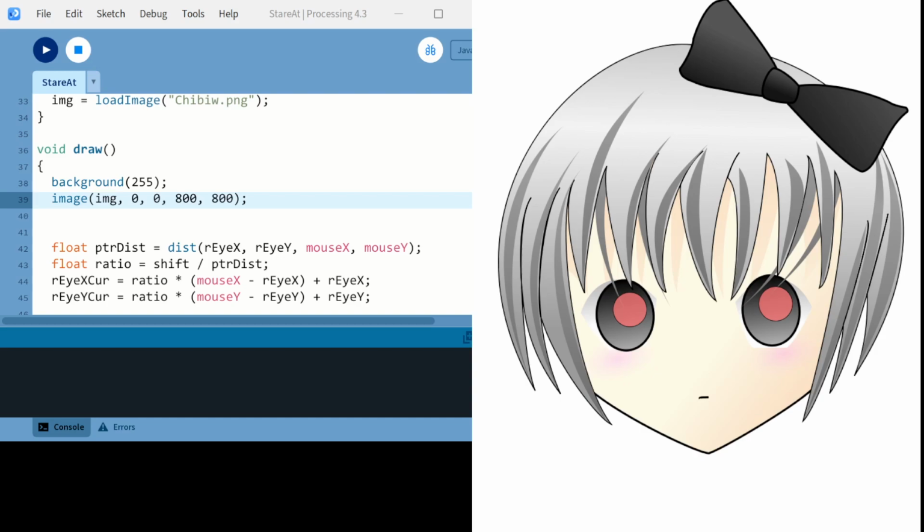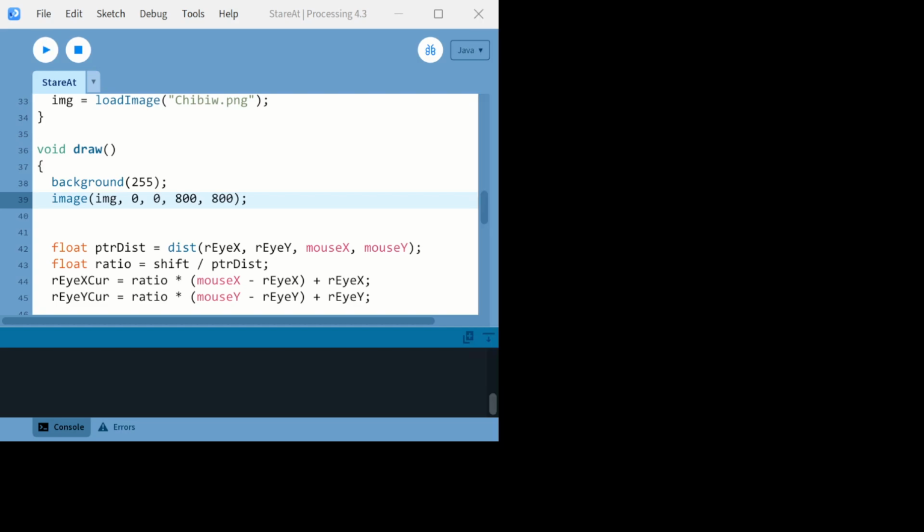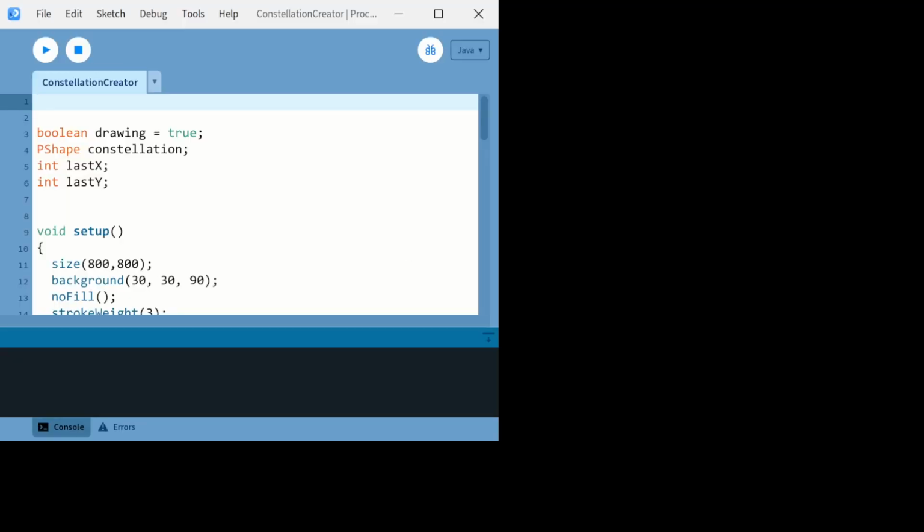Okay, we'll look at the Constellation Creator. This is something I'm working on. It's not done yet, but we can take a look. It'll show some other things off. So let's get rid of StareAt. Goodbye. You were fun. We're going to do something else now.